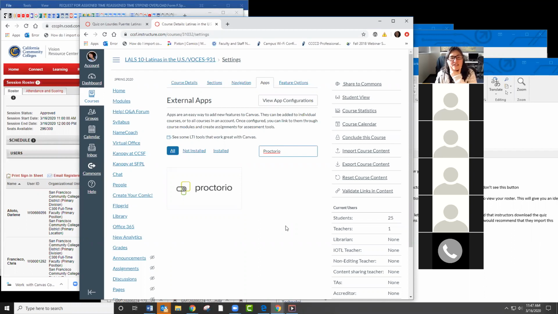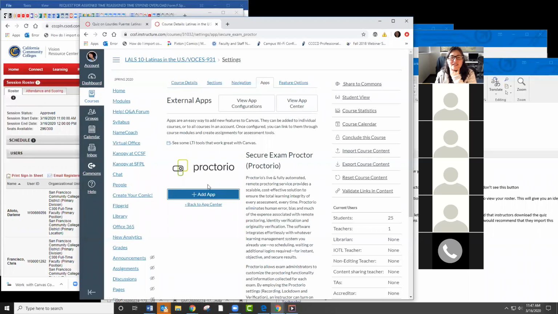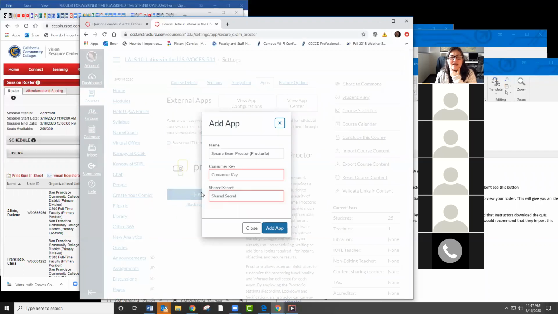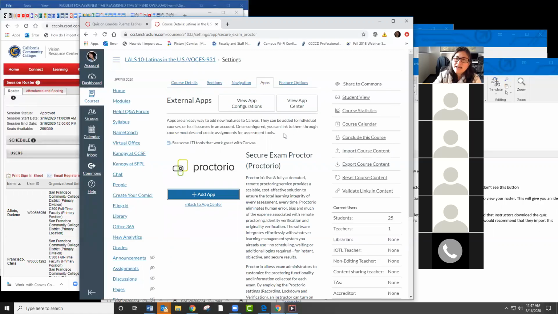So what I mentioned was that in Commons were the templates that Alex Hosmer has made for us. Oh, okay. And so here, as I typed in Proctorio within the apps, it shows me that I have this. So I'm going to click on that, and I'm going to add the app. Now it's asking me for the consumer key and the shared secret. So what I'm going to ask, that's Deidre, right? Right. Do you mind contacting Alex Hosmer, that's AHOSMER at ccs.edu. Okay, I'll do that.